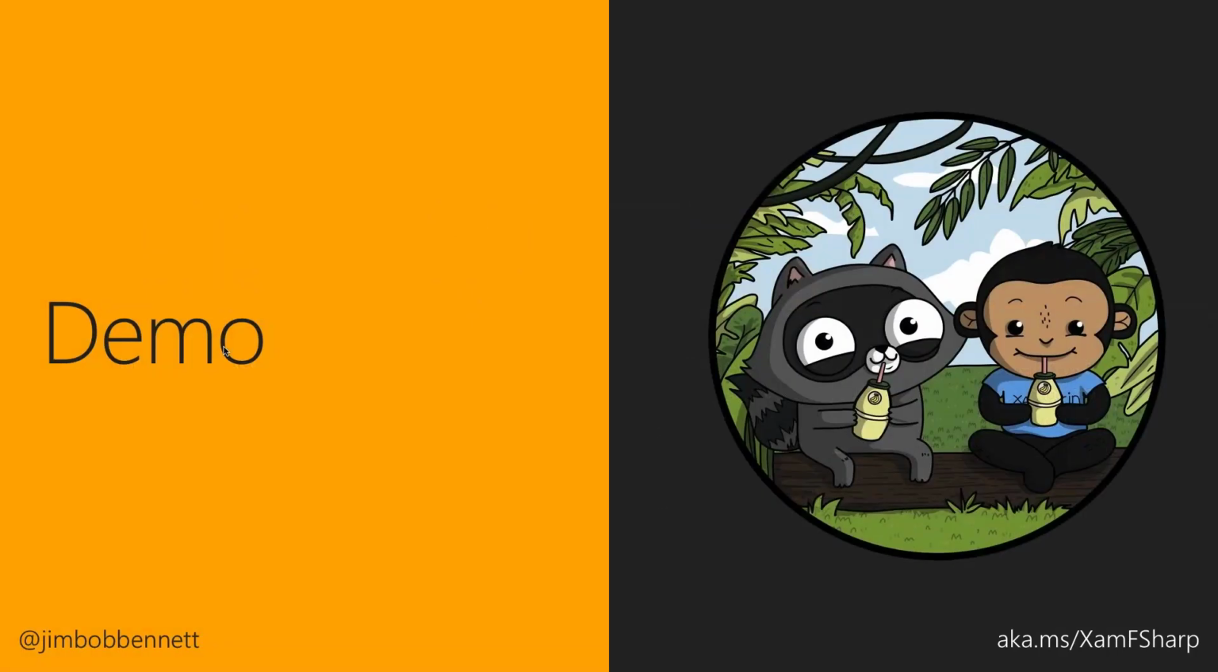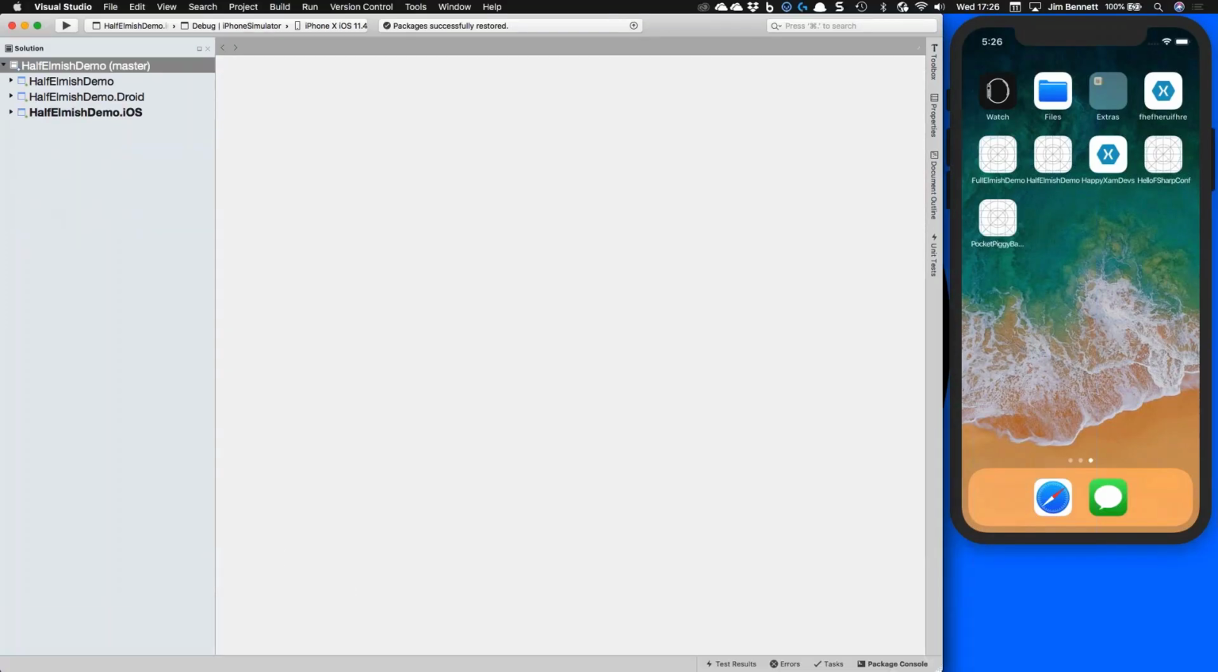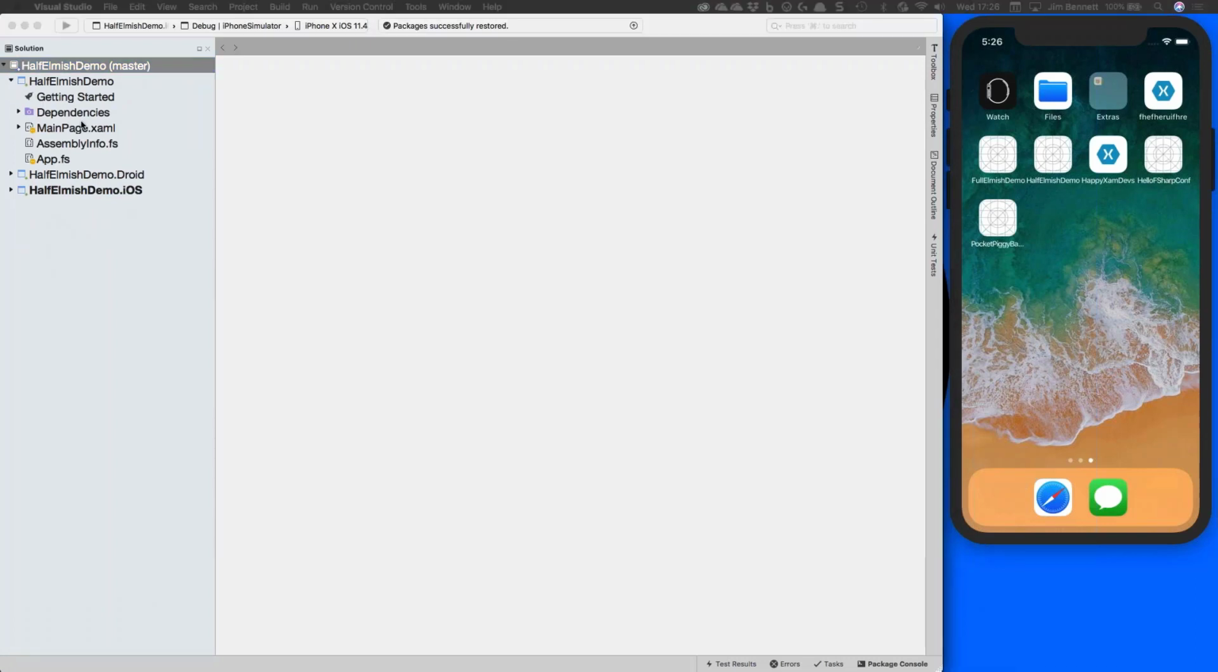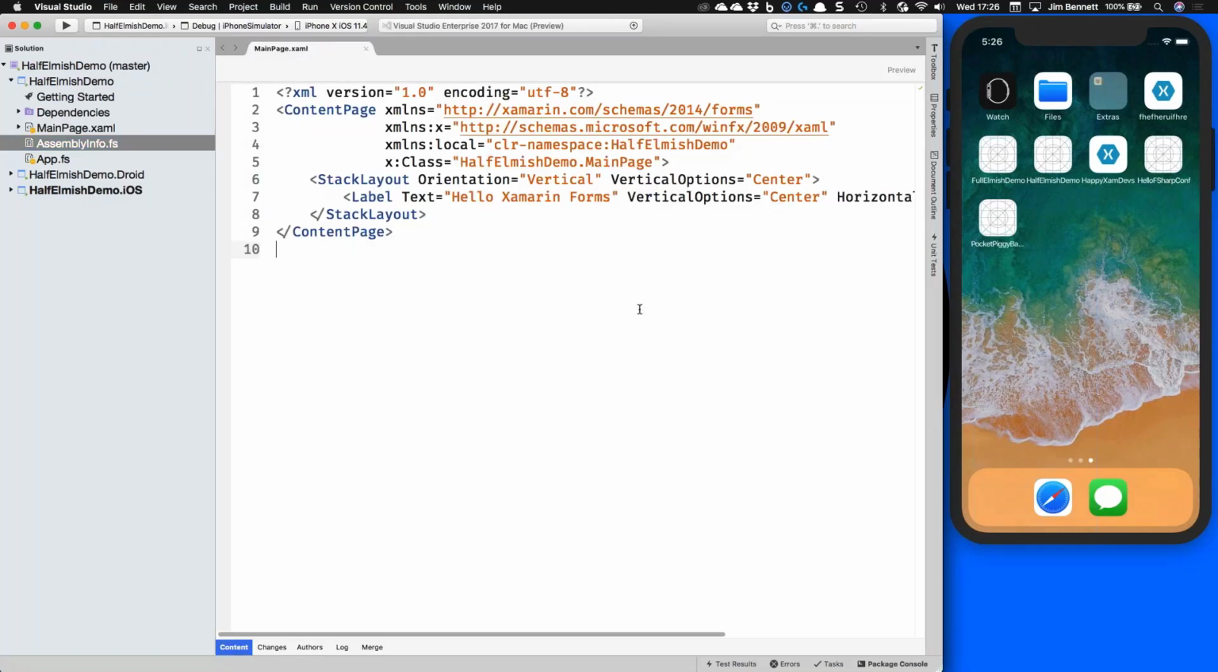So the best thing I can do is let's just dive in and write some code. Let's actually build something with this. So, zip over. Let's start with half Elmish. I've got myself a little project here, which is essentially a file new Xamarin.Forms app. Nothing particularly exciting. I've got a main page.xaml. The standard hello Xamarin.Forms that you get when you do file new.